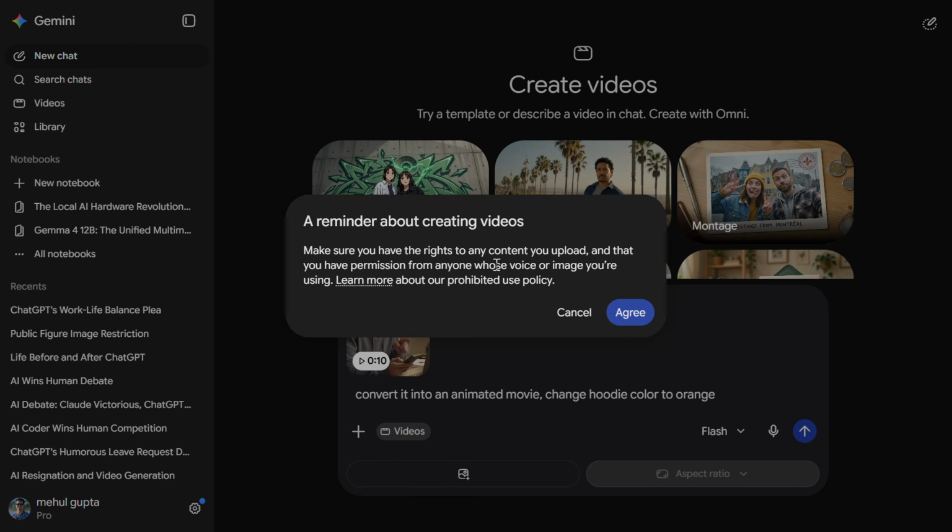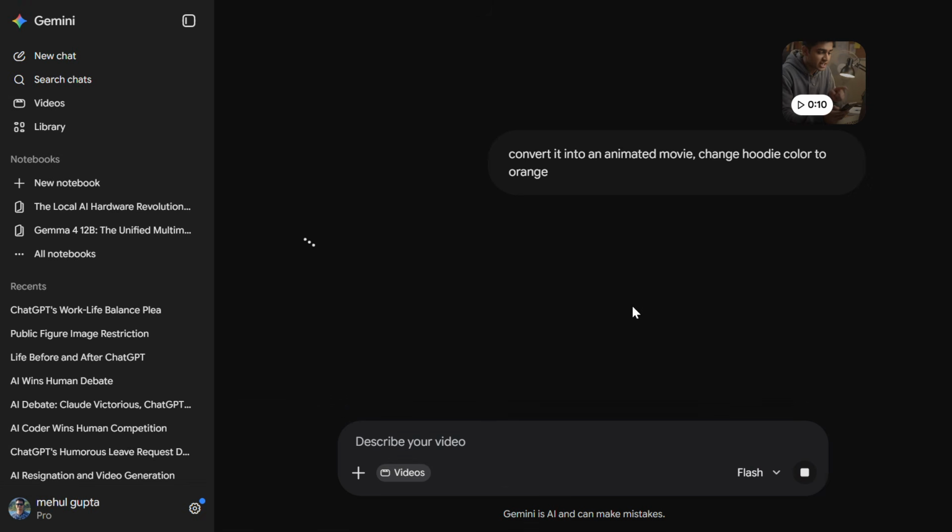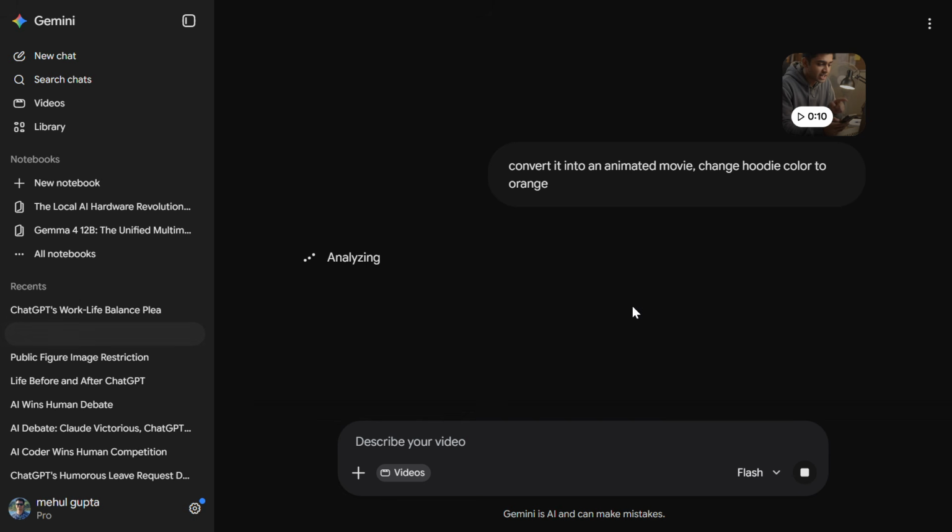Make sure you have the rights to any content you upload. I think this is very important, and you need to agree to this. I'll say agreed, and let's see how much time it takes. This is how video editing has become so easy. Being a YouTube content creator is now nothing. You just need to type in your prompt, upload a video, and the editing will also be done by AI only. That's the best part.